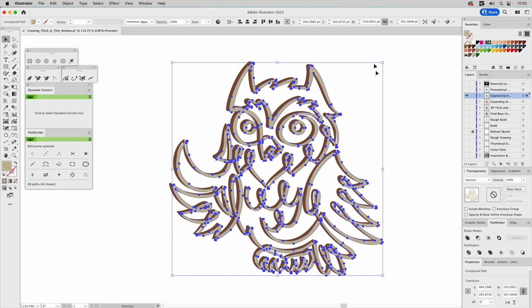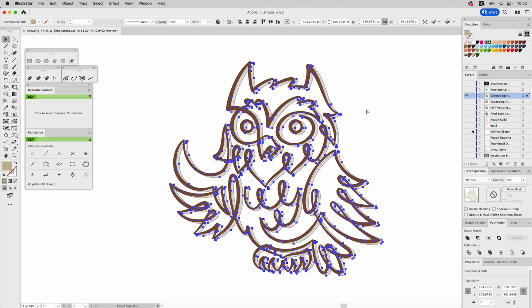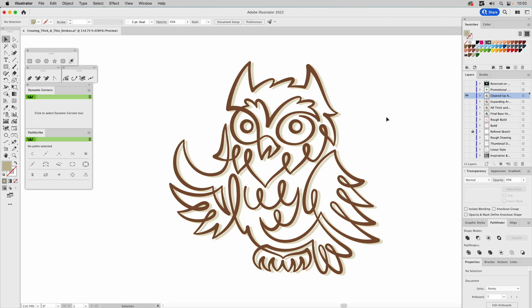I don't want this full value. So let's go to here and we're going to make it 45%. I'm going to copy it, select my art, and Command-B to paste behind, and it creates a nice drop shadow like that. So I like doing that with this style. I think it looks nice having some dimensionality to it.